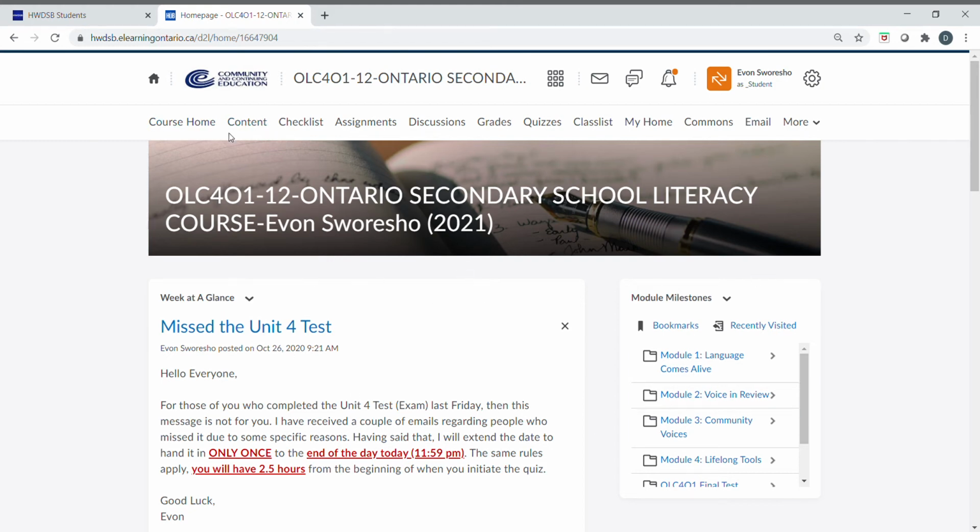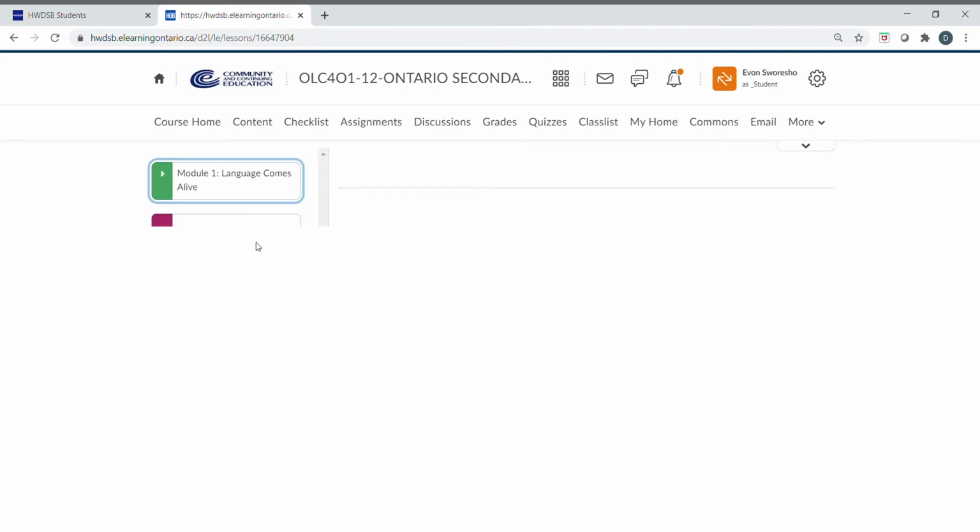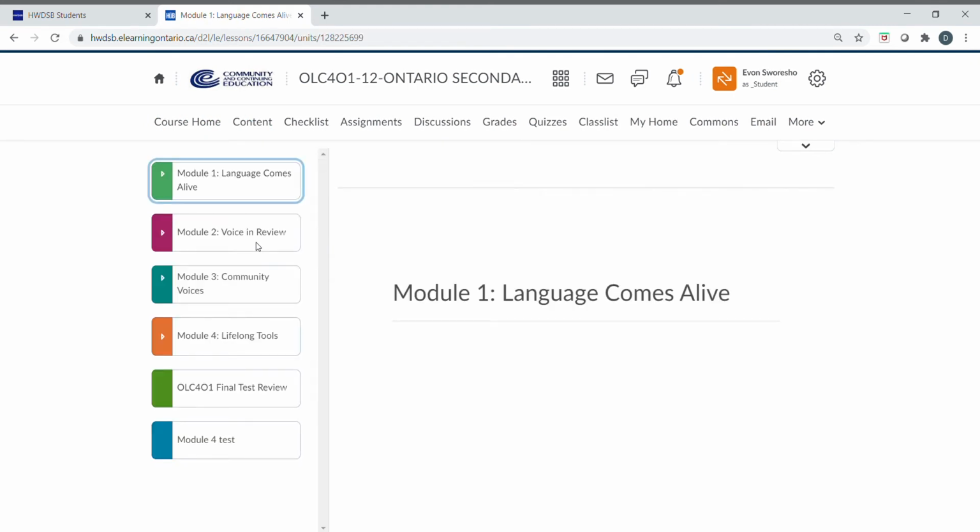Second tab here is the content. And in the content is where you'll find your modules, which are units, your lessons, your quizzes, your projects, and everything else included in the course. So here you can see Module 1, Module 2, Module 3, Module 4. So your courses should have 4 modules included. Let's click on Module 1 to begin with.